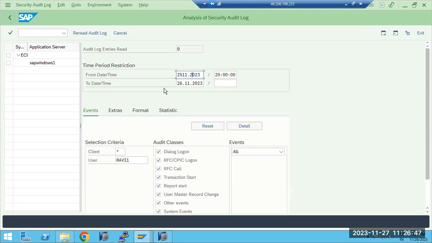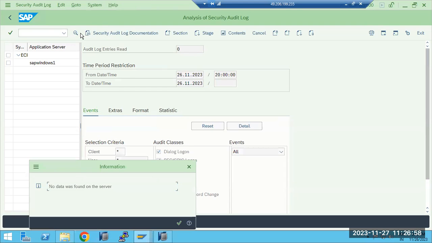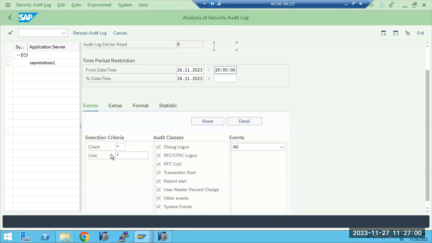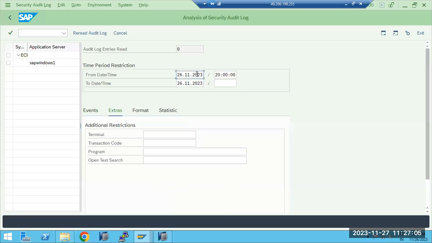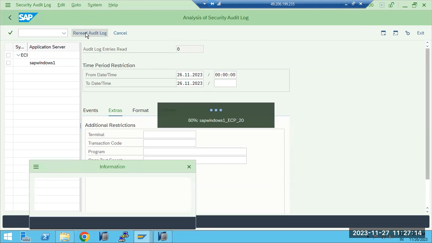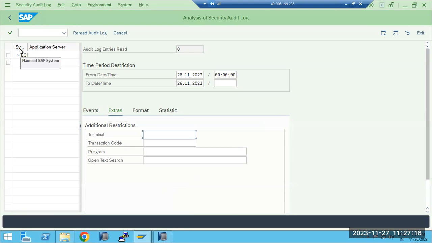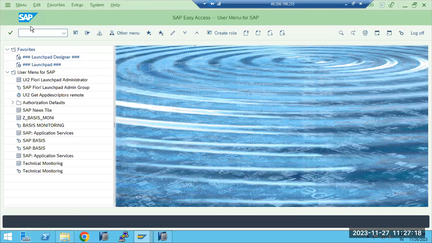So maybe I need to... No data found. So it is not tracked here. Let's change the timelines to 0000. No data. So data is not tracked till now here.